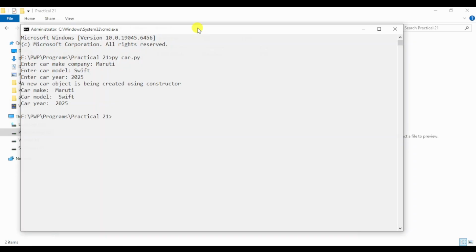Then after that we have created object, so that's why this message is printed, a new car object is being created using constructor. So at this point the constructor is called and all the three values are initialized inside your class variables. Then the print statement is running here of display function, so that's why car make is printed, and car model is printed, and car year is also printed here. So this is how we have called a constructor.